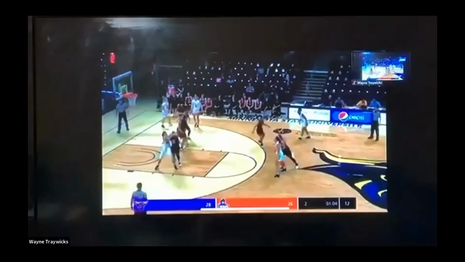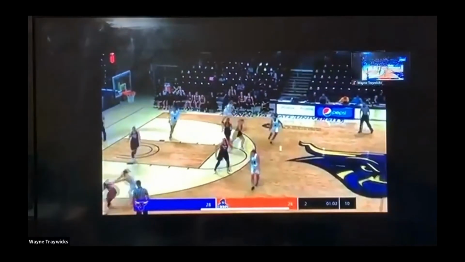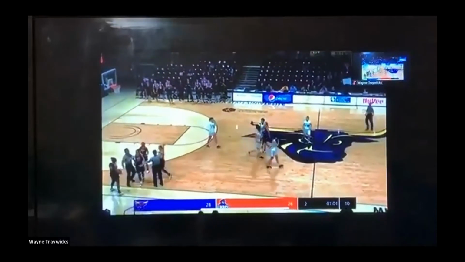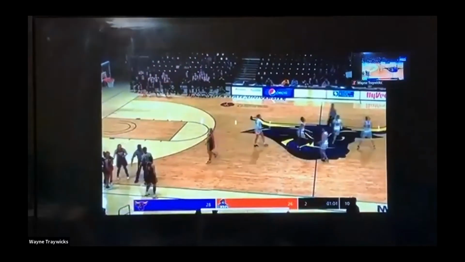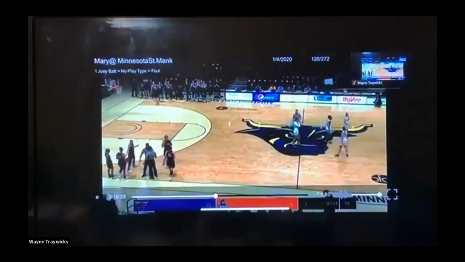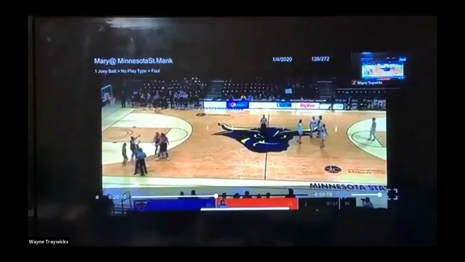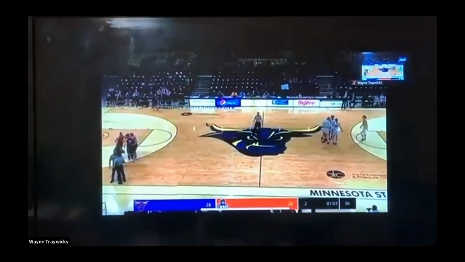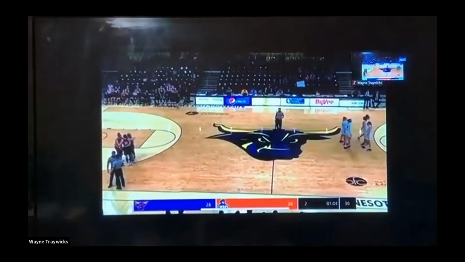For me, this was my first intentional foul. And it just kind of happened right on top of me. It was a clean game up until this point. And so I guess that's probably what surprised me most. It just happened right on top of me and fast.